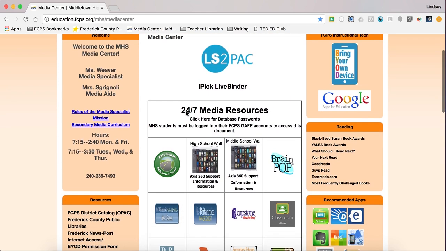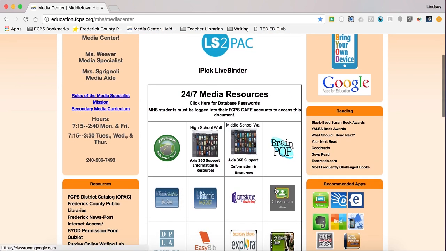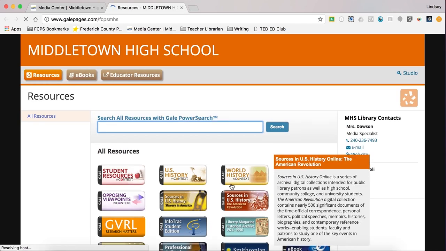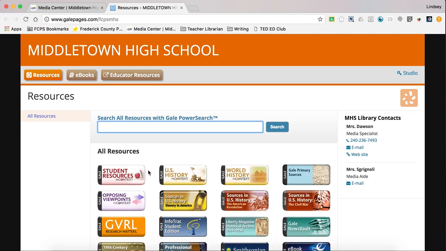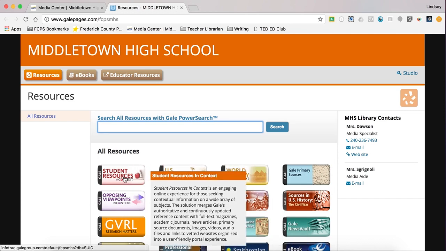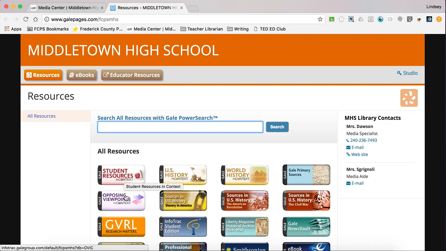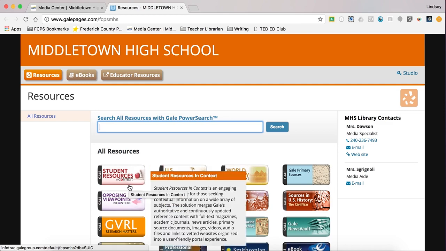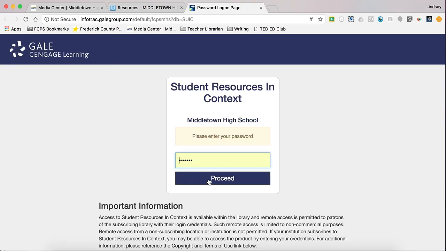The first thing you'll do is go to the grid and find the Gale databases right here, the green button. Today you're going to be using two of the Gale databases, Student Resources in Context and Opposing Viewpoints. Both are set up in a similar structure. You probably won't have to enter a password when you are at school, but if you do, the password is Knights, all lowercase.